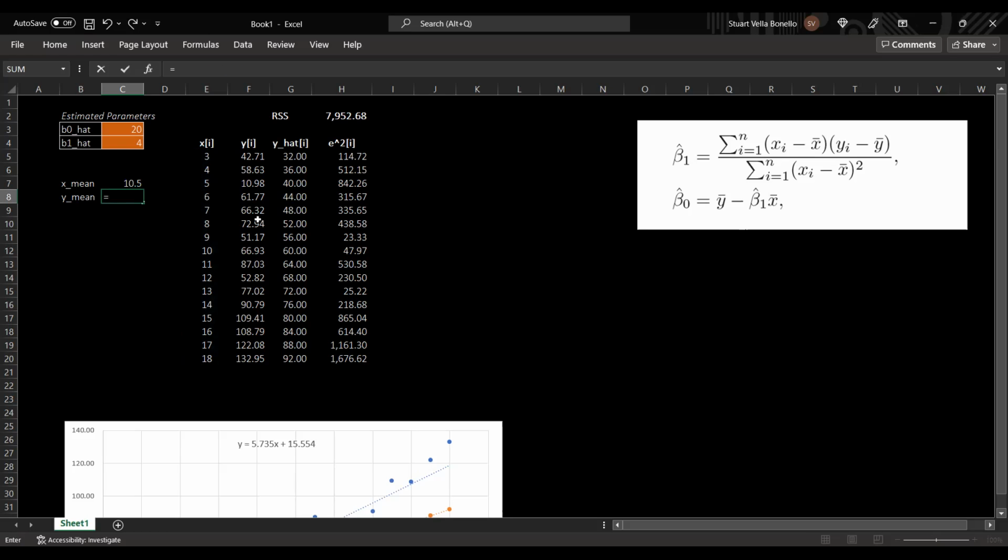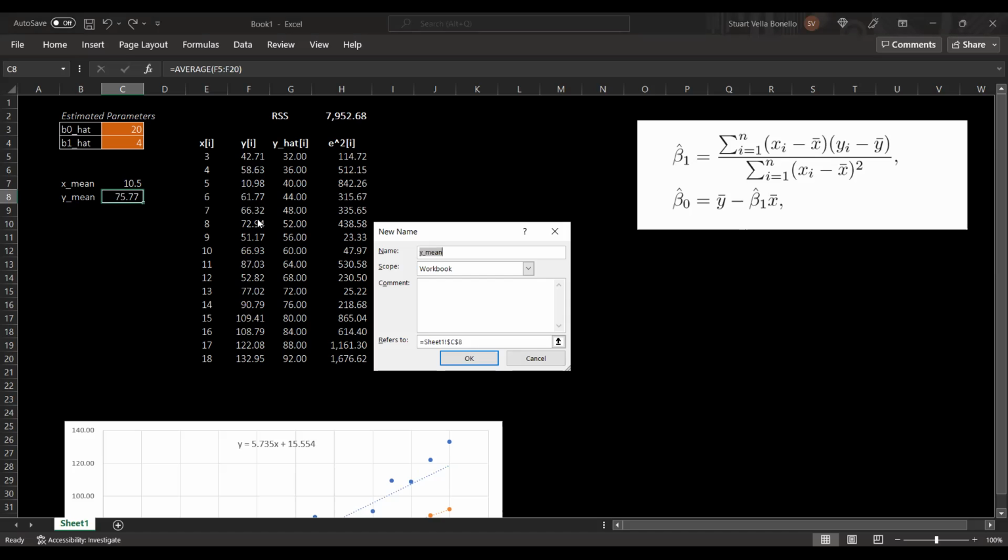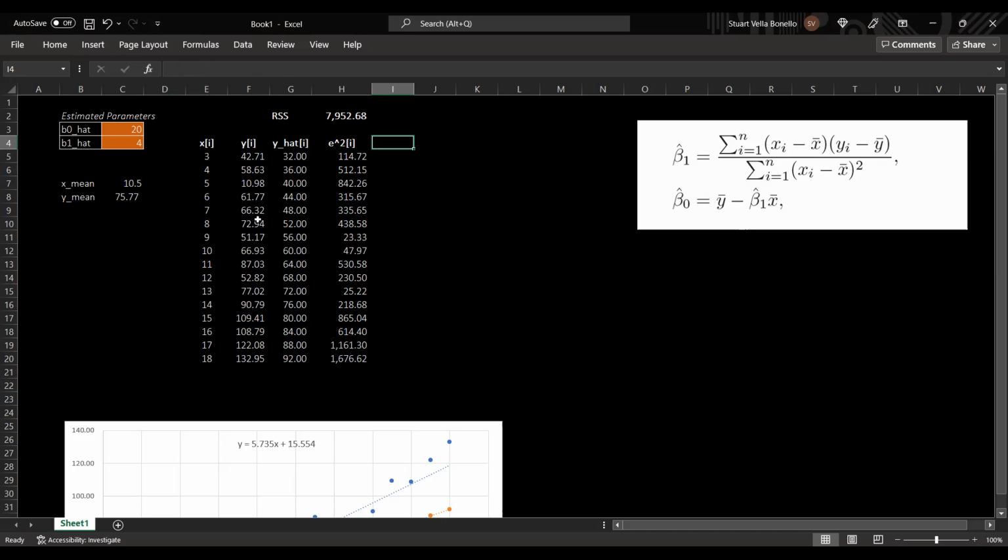Y bar is the average of these y's. You can give them names if you like in Excel. So Alt MMD, call it x mean. Alt MMD, call it y mean. And now we're going to calculate xi minus x mean. And then we'll do the same thing, but for y. Then we will multiply both of them.